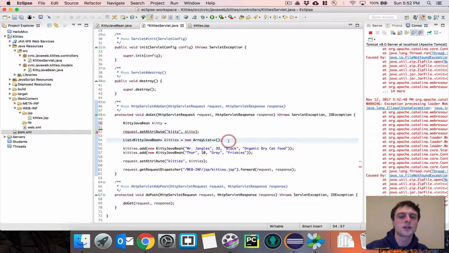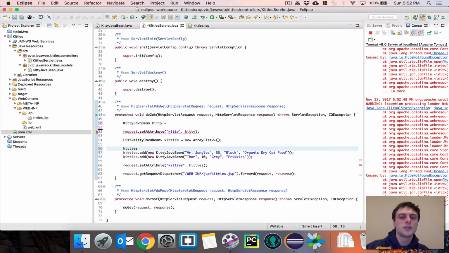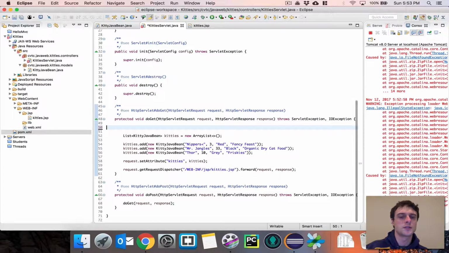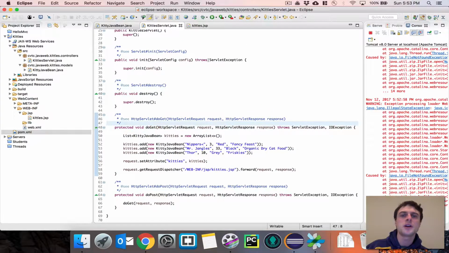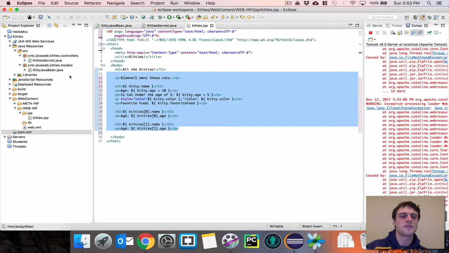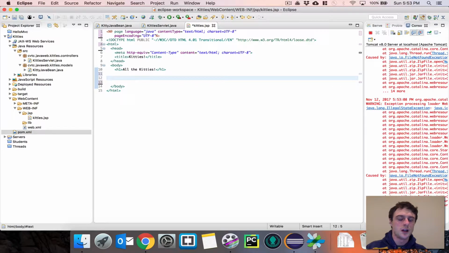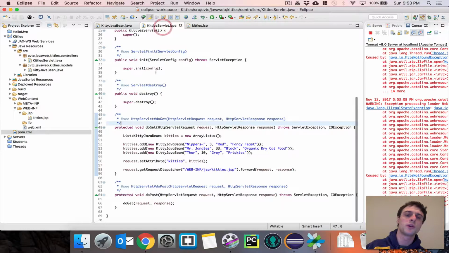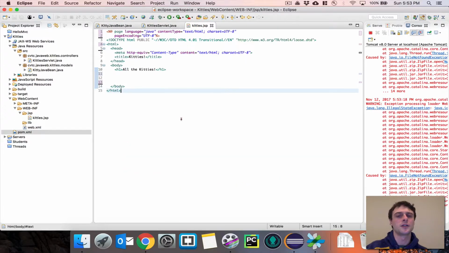So I'm going to cut that there, and we'll do kitties.add, and then we'll add nippers to our kitties list. And I'm going to delete this code here. And I'm going to head over to our kitties.jsp file, and I'm going to delete all this stuff here, and we're going to start with a relatively clean slate. Again, I don't want to repeat all the previous work that we did in the other video looking at expression language, but I want to get off the ground and running a bit quicker.